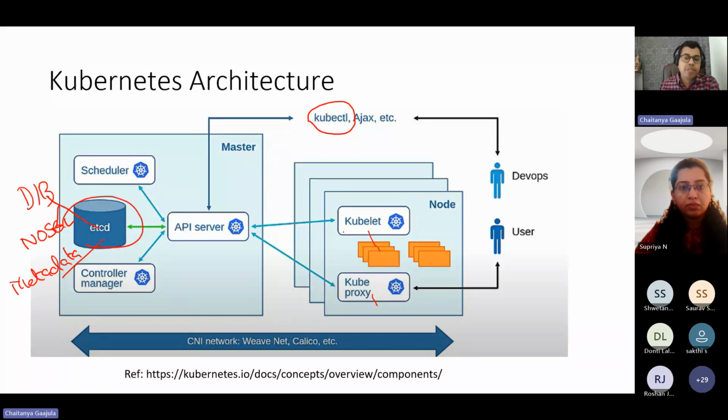Kubernetes does not have its own network. So we have to use an open source network like VNet, Calico, and I think Planel. These are different networks which need to be installed. And the pods would get IPs from this network. This is a very brief overview of how the Kubernetes architecture works.